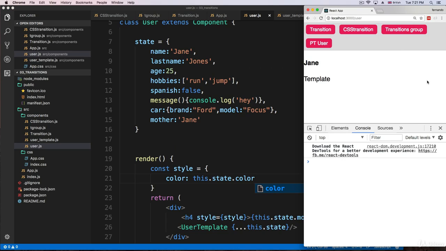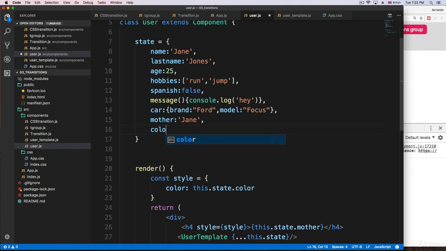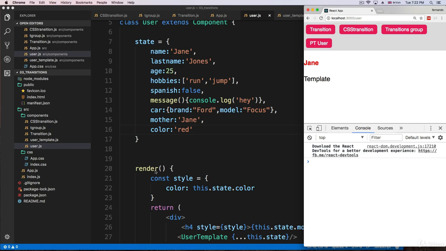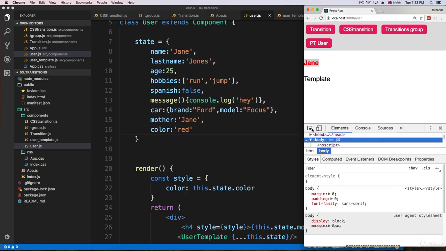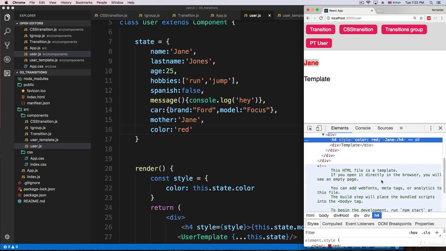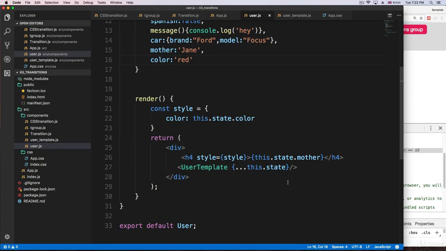Okay, good. So now I'm going to go right here, I'm going to add a comma, I'm going to add a color, and this one is going to be red. So when the component renders, we're going to get Jane with the color red. And of course, this one contains an inline styling. Let me make it bigger. Right here we have style and color red. Good, so we know how to do this.